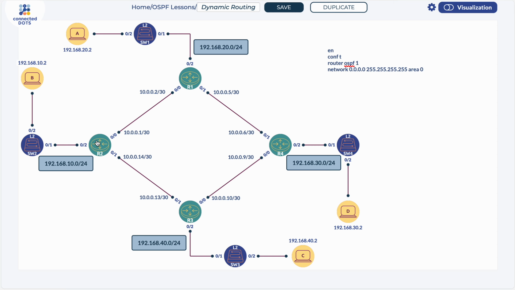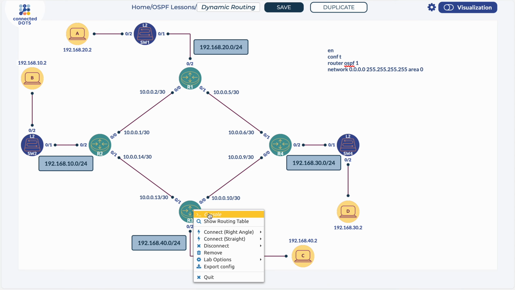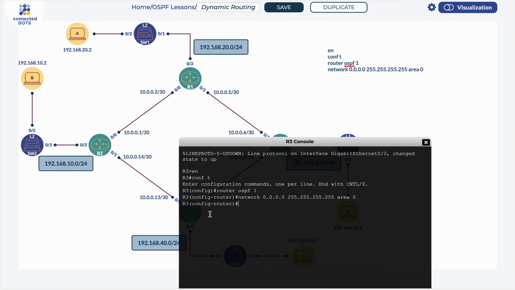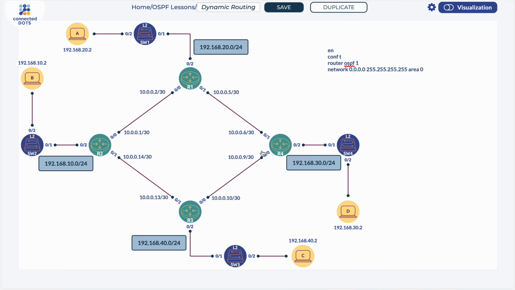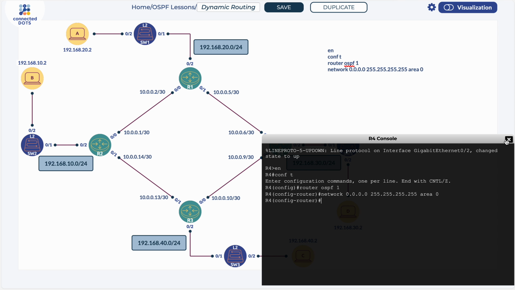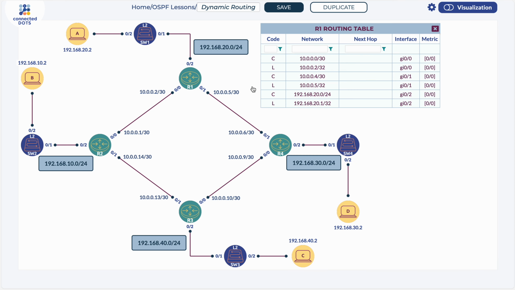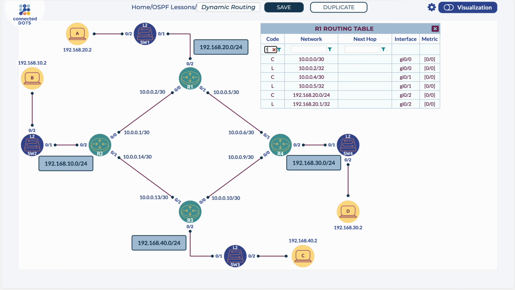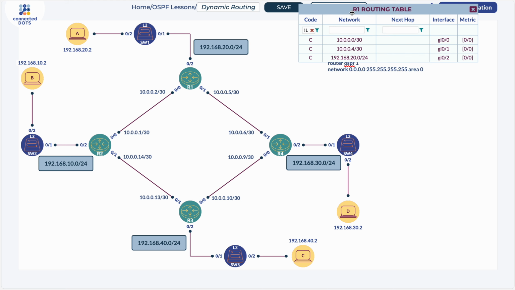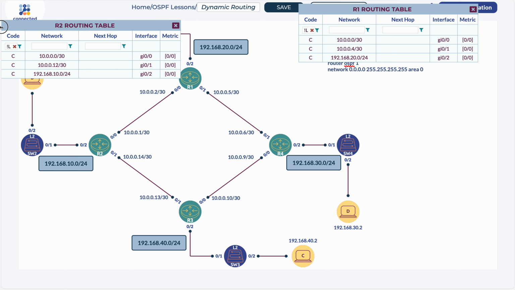I'm now going to copy these commands and enter them into each router one by one. That's R1. Okay, R2, I'm pasting them into each router one by one. R3 and R4. Now let's take a look at each of these routing tables again. I'm going to open up the routing table on each router. I will filter out the locally connected interfaces just so that we have a little more room.